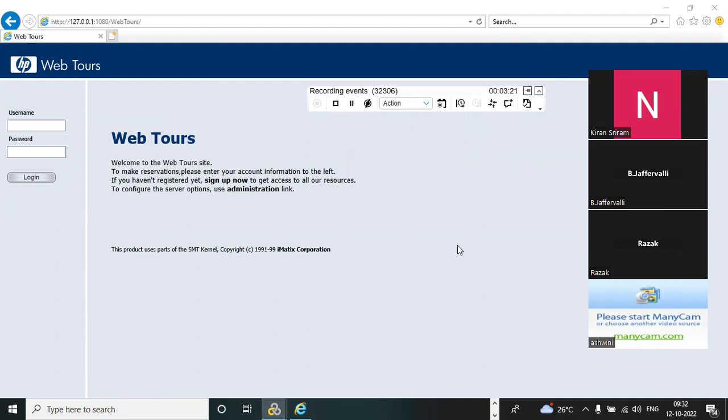See, my business flow is to book the flight ticket and come out from the application. So my entire business flow is completed. Then I need to stop recording. This is the stop recording button. Just click on stop recording.